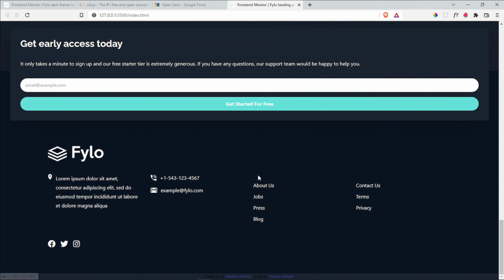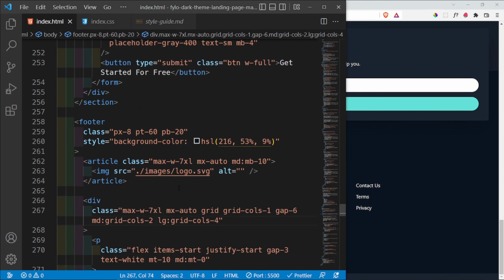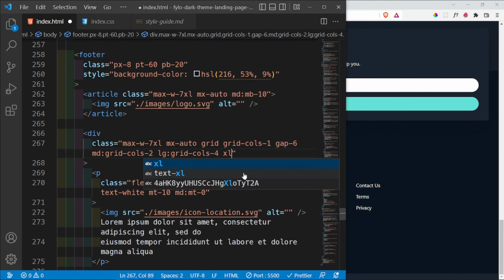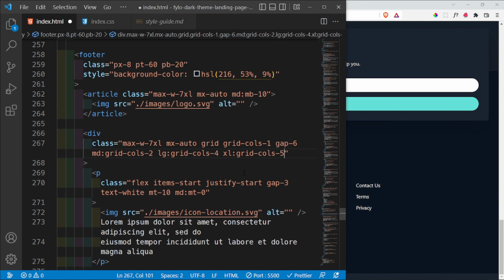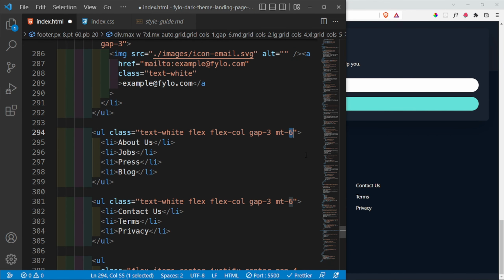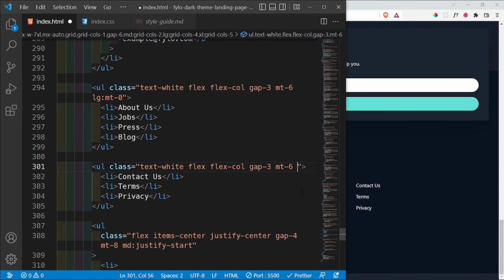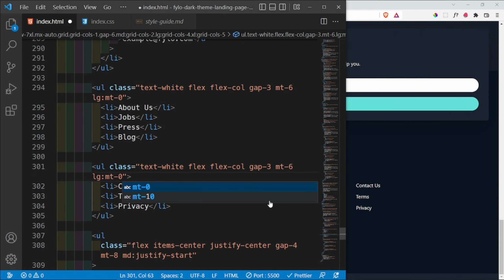And then you can see that it has a margin on top here and here because we added margin top. And you know what? Let me just go ahead and add for XL screens, the grid columns should be 5. There we go. And then let's go inside this UL and say that for large screens, the margin top should be 0. And then here as well, for large screens, the margin top should be 0.